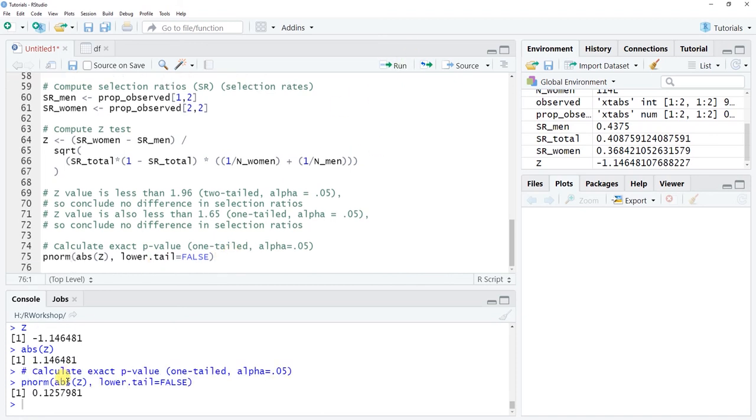Okay, if we run that, we get our one-tailed exact p-value of approximately 0.126, let's say. So if we know that our alpha level is 0.05, this is definitely greater than 0.05. And because it's greater than 0.05, we would fail to reject the null hypothesis that there is no difference in the means. Or in other words, we would just say there's no difference between these two selection ratios here, okay? No difference between these two selection ratios, at least statistically speaking.